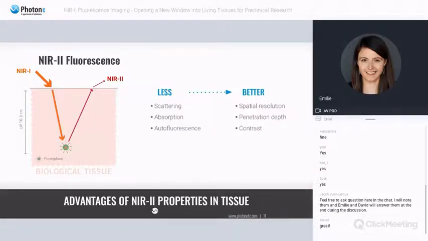So in summary, in the near-IR wavelength, there is less scattering, absorption, and autofluorescence, and that yields a better spatial resolution, a higher penetration depth, and a higher contrast that can go up to 3 centimeters, depending on the type of tissue you're looking at. Of course, if you're looking through the skull, it will be a little bit less, but it has been found that the penetration can be 10 times deeper than visible imaging.